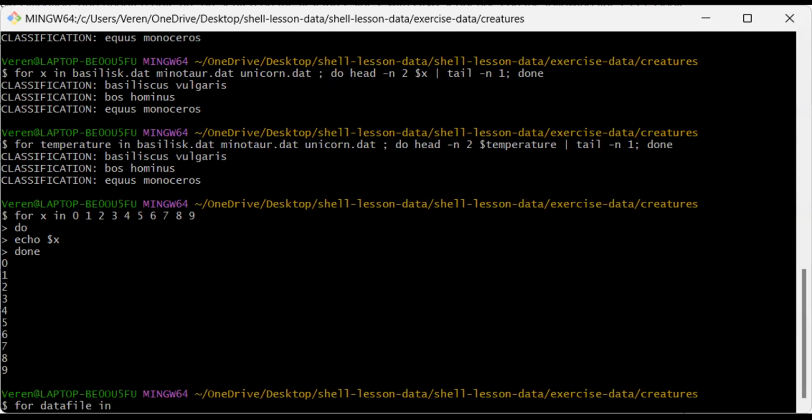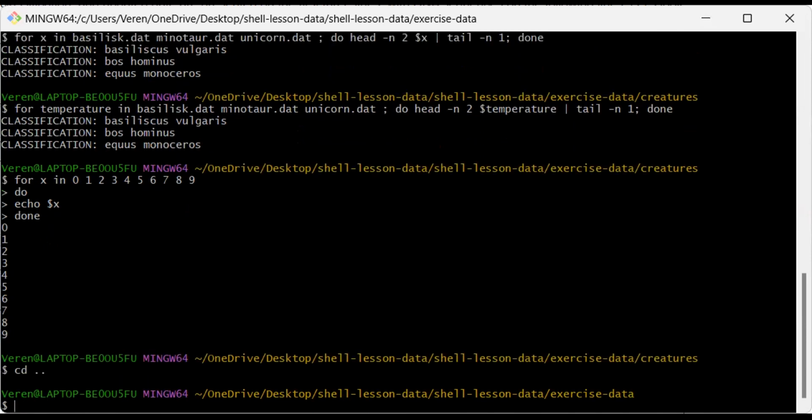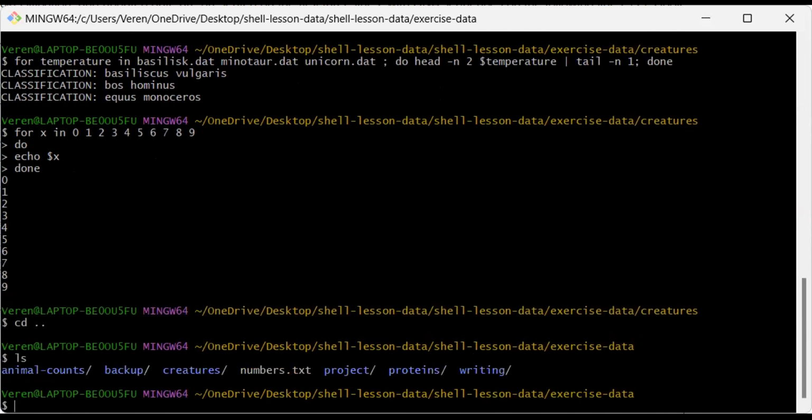Okay, I've just realized that we're using the PDB files, so I'm not in the right directory. Sorry, guys. I think we need to navigate back to exercise data. So let's just go one level up so that we can pull in those PDB files that we were working with yesterday. Let's just go one level up. Let's check where we are.